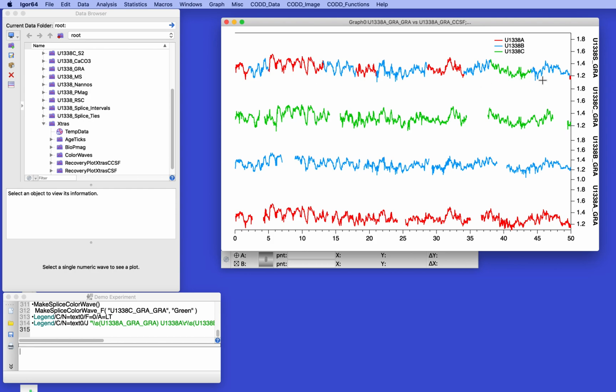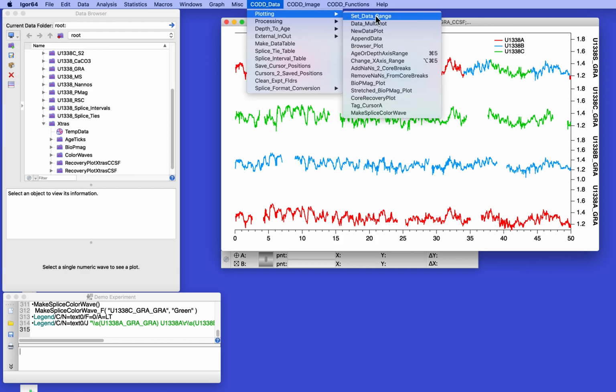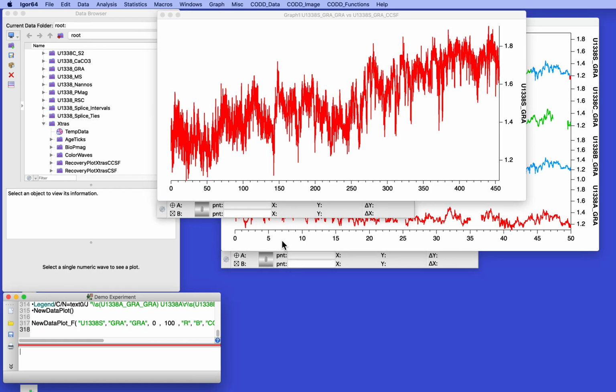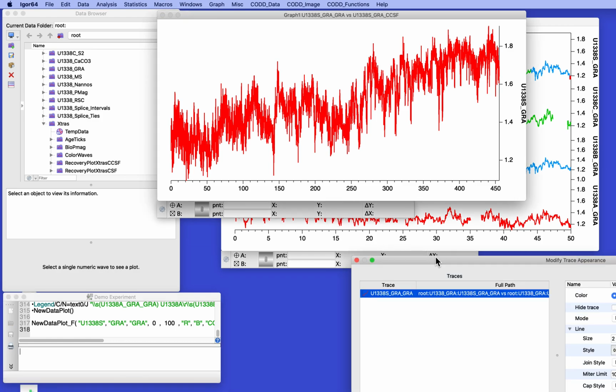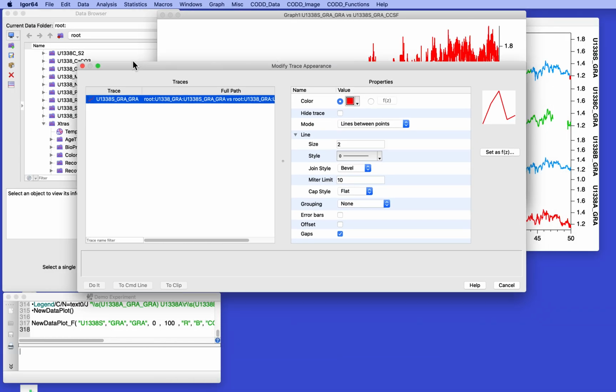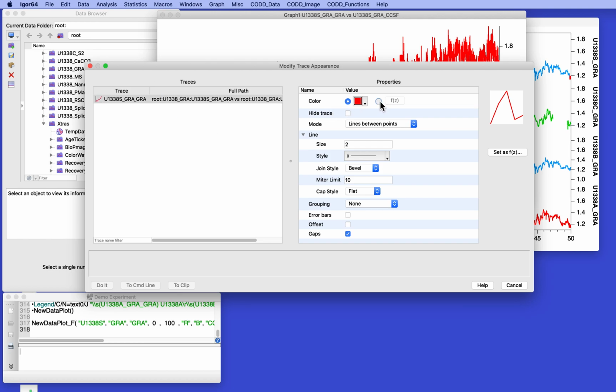Now, once you've done this with the splice and the individual holes plotted, and you've formed a color wave for the splice GRA data, now if I were to plot a new plot, let's go to COD data, plotting, new data plot, and let's just do the splice. So 1338S, GRA 0100, and there we are. Now you can double click on the data line. Hey, go to F of Z.